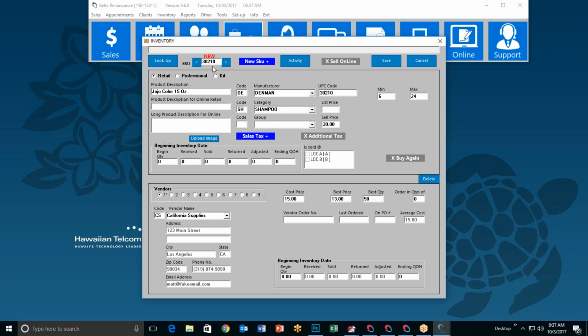So their SKU number is naturally going to be different than your SKU number. So you'll put in their SKU number here for the vendor order number. Don't worry about last ordered or on PO. Those will fill themselves in. This will be the date of your last purchase order for this product, and this will be the PO number that you ordered it on. Also, the average cost, don't concern yourself with. It will fill itself in based on your cost price. And if you have multiple vendors on the product, it will average the price out based on what those vendors are charging.